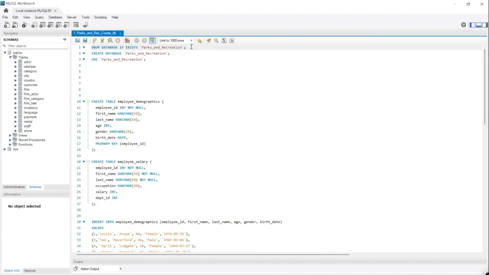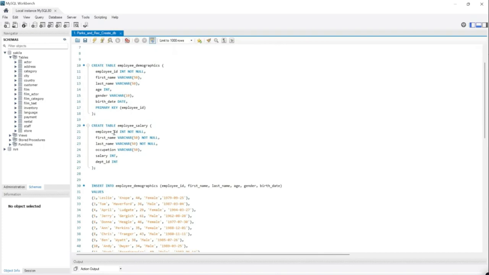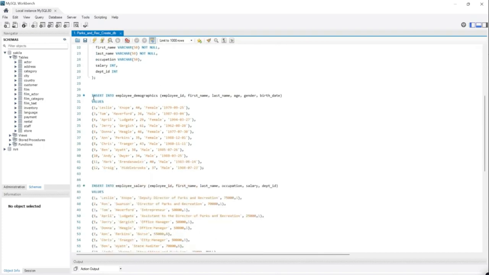Now, because this is the first lesson in the beginner series, I'm going to assume you don't know a ton about MySQL. Really, all this is doing is creating the database name, and then we're inserting a few tables into that database, and then we're inserting data into those tables.